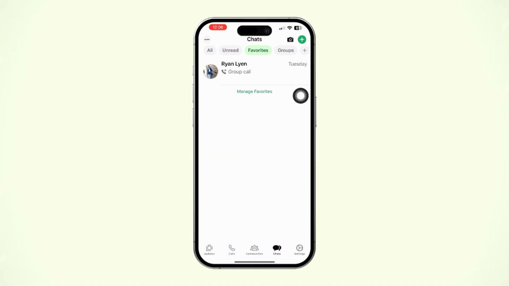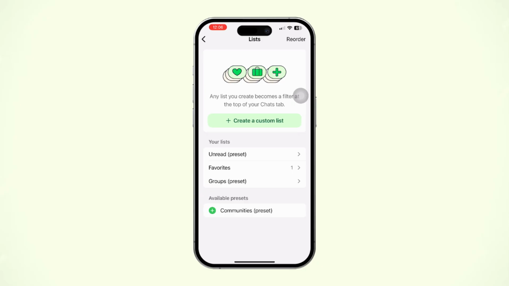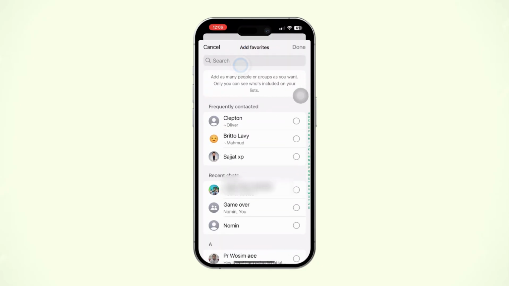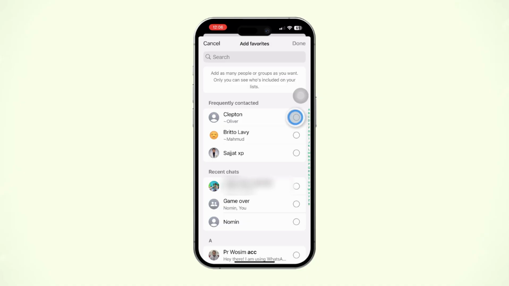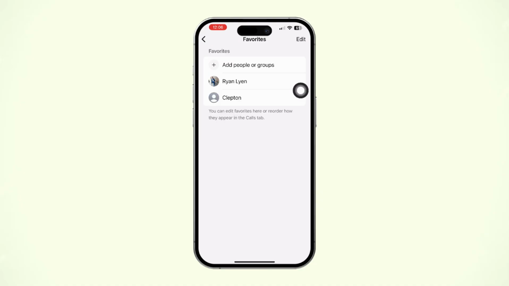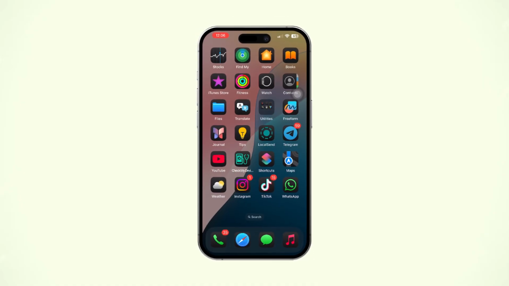You can do that in another way. Tap on the Settings icon below. Now tap on the Lists. Here you will see the Favorites option. Tap on it. Then tap on the Add People or Groups. Now select the contacts from your contact list. Then tap Done from the top right corner. And that's it. In this way, you can add a contact to your favorite list on WhatsApp using your iPhone.